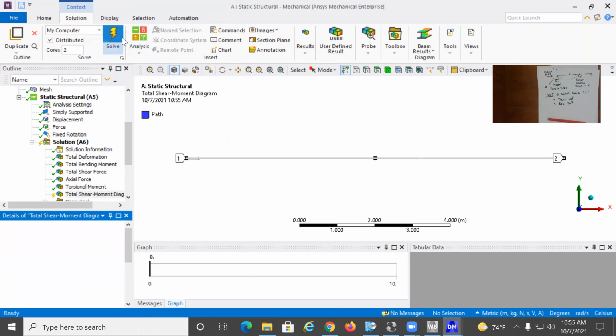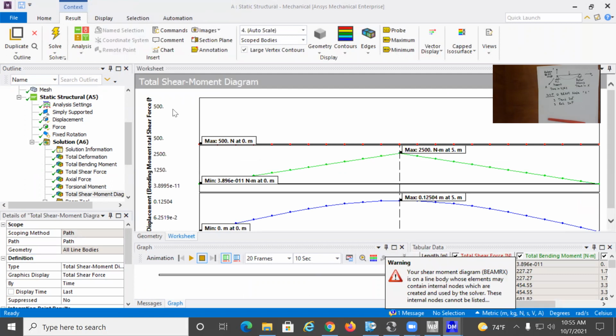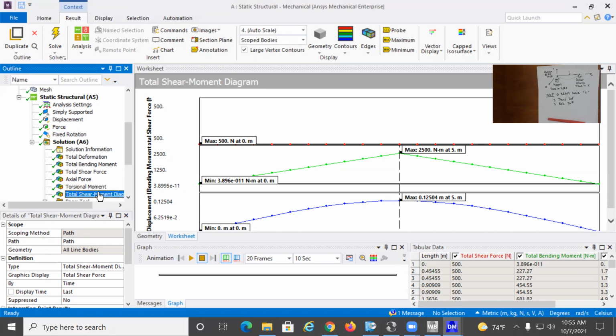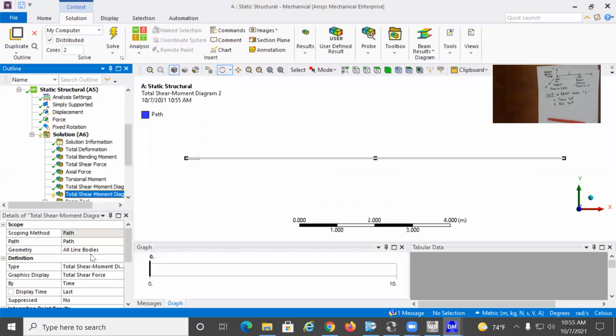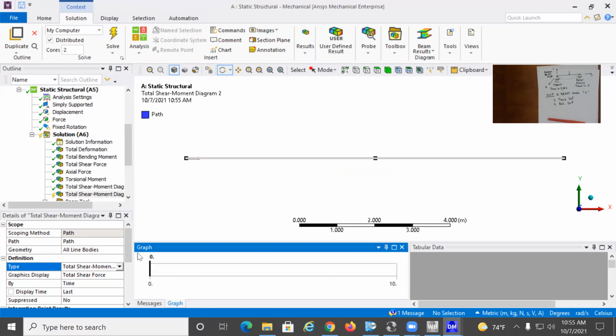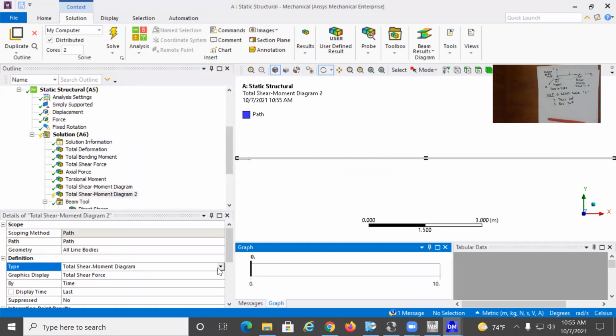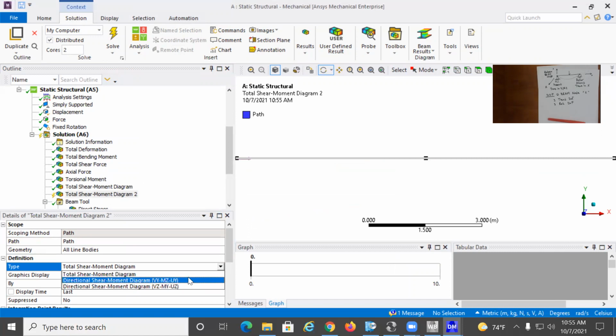So I can come here and solve, and I get a total shear, total bending, and total displacement. So all the results are going to be positive because I'm looking at a magnitude. If you want to see it like you would sketch it, I'm going to copy, come here, and duplicate this without results. And instead of selecting the total, you really want to select directional shear and moment. And it should be the VY, MZ, UY.